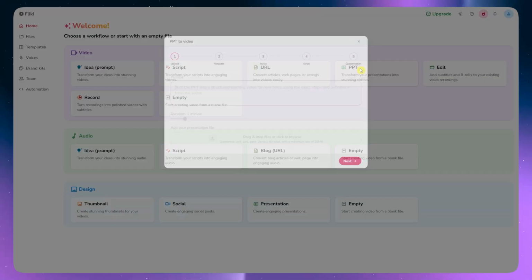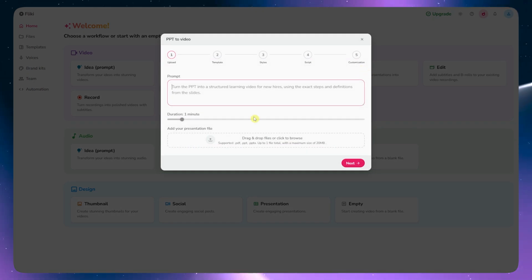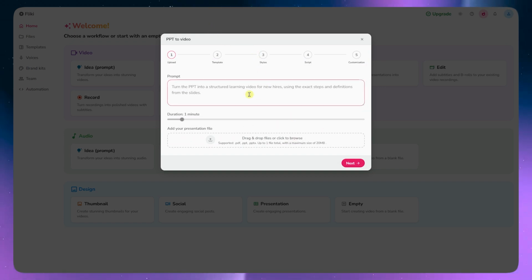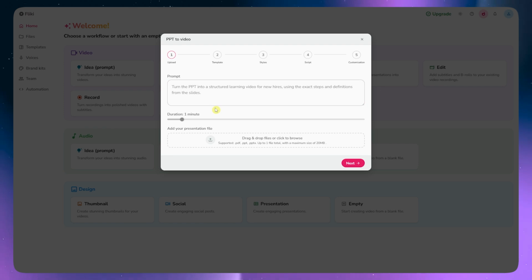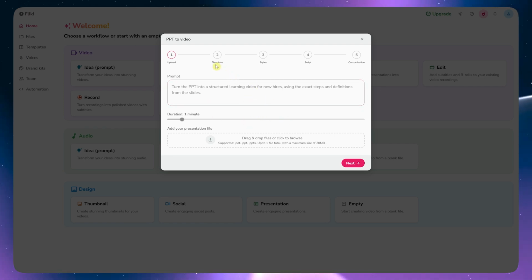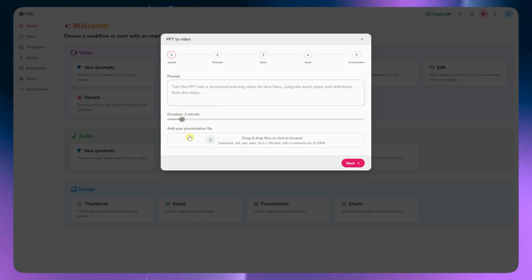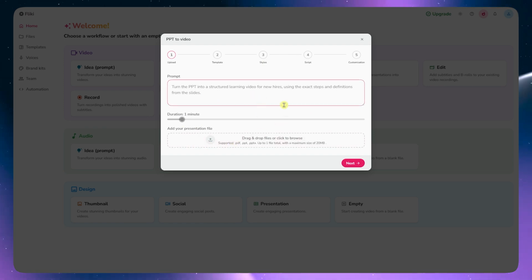And next is that we have the PPT. So in here, you can upload your PowerPoint file, and Fliki converts it into a narrated video presentation. It's especially useful for educators, trainers, or business professionals who want to share visual decks as videos. This saves tons of time versus recording slides manually. And again, a 5 steps process, the same thing that we undergo earlier. And then you can also select the duration, and then add your presentation file after you have provided your prompt.